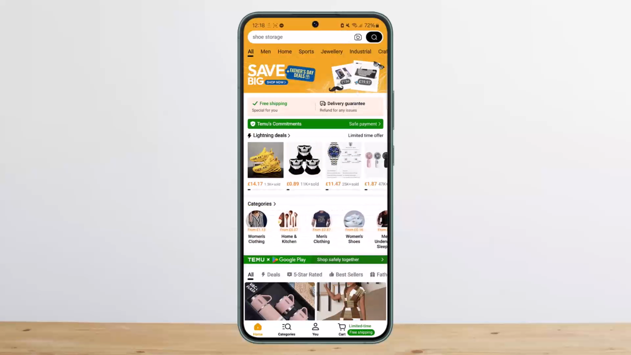So this is the way that you can log in or sign in. If you haven't created an account yet, then it'll just take you to the sign up page once you choose your Google account.